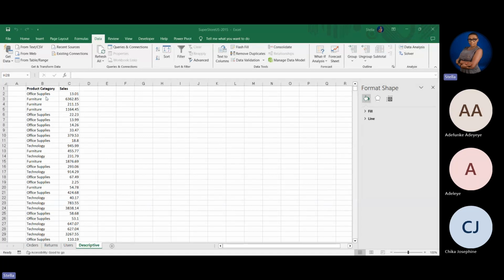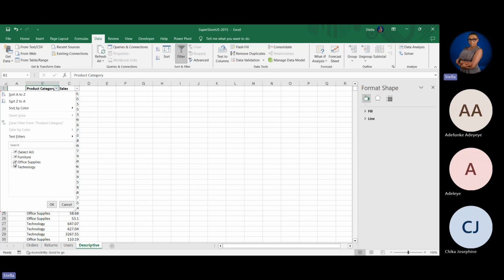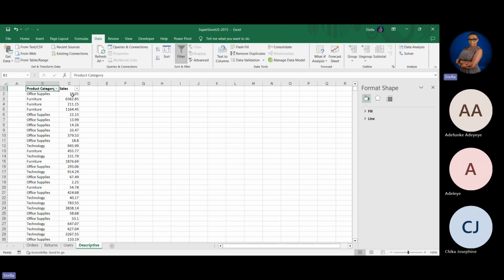This data contains a product category column and a sales column. We have different product categories. If you use the filter to sort, you can see that we have furniture, office supplies, and technologies. These are the three product categories we have here. But then we have different sales. We are going to focus on the sales.